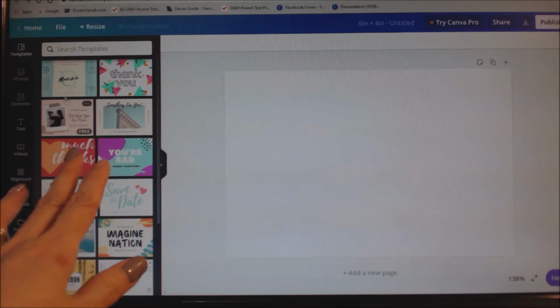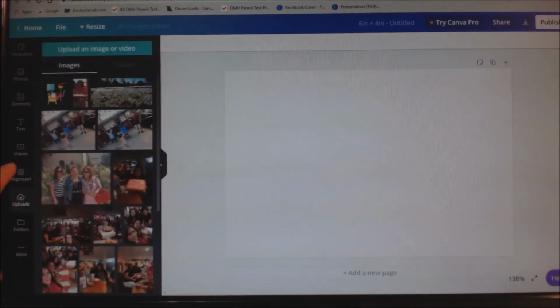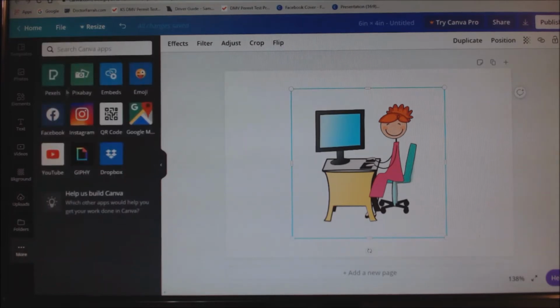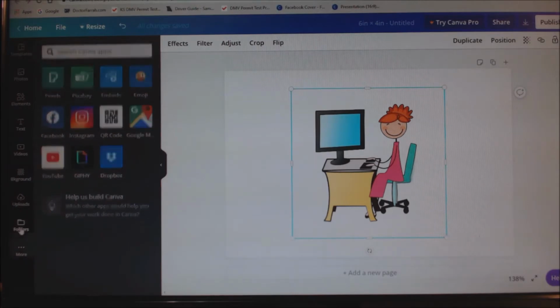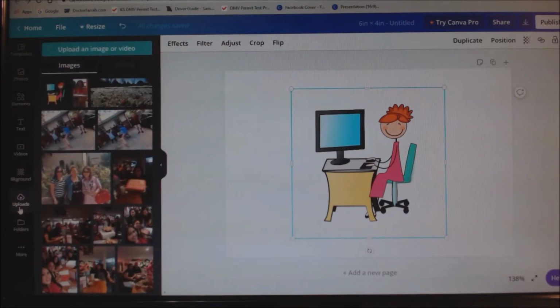Now, in the uploads, I will put my image. By the way, if you're not familiar with Canva.com, on this side are the things you need: the templates, the photos, elements, text, videos, background, uploads, folders, and more. The more is rarely used. Then folders. And uploads through templates are the ones I use most.